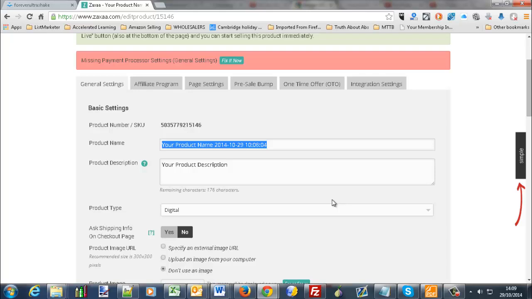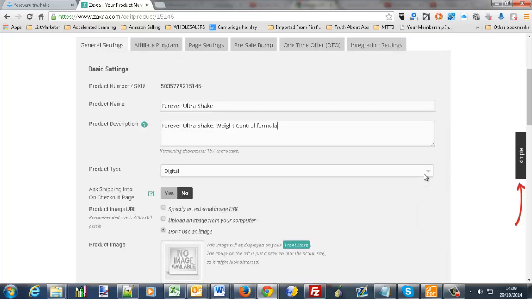But essentially we're going to enter the details. This is the Forever Ultra Shake, and we'll put here, if you want, more details about what the product is about. This is the Forever Ultra Shake. We could call it weight control or management formula or something like that, but you get the gist. You can edit that. Then the product type is a physical product because you'll be shipping this out.